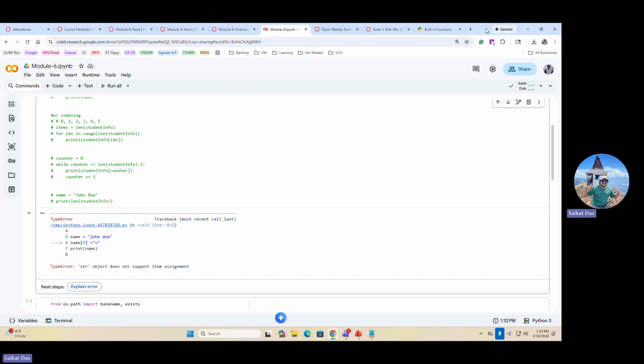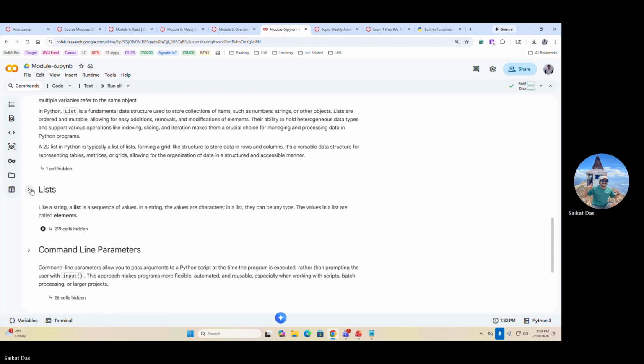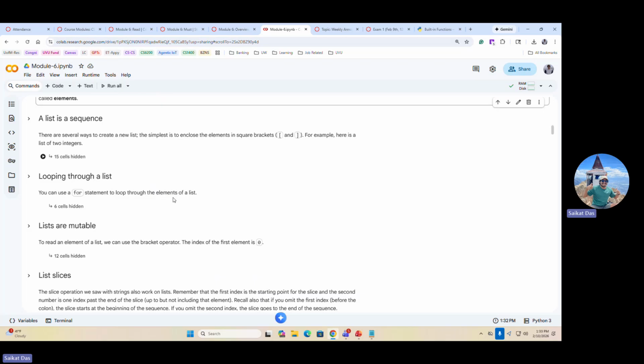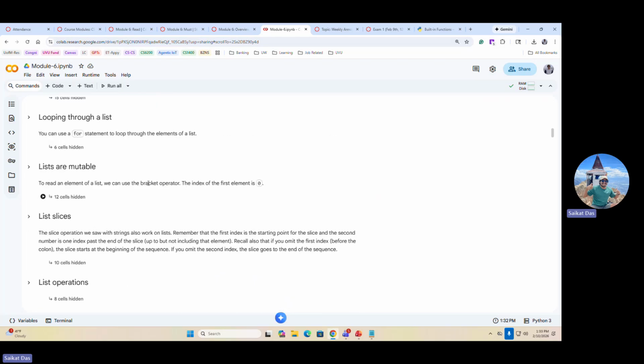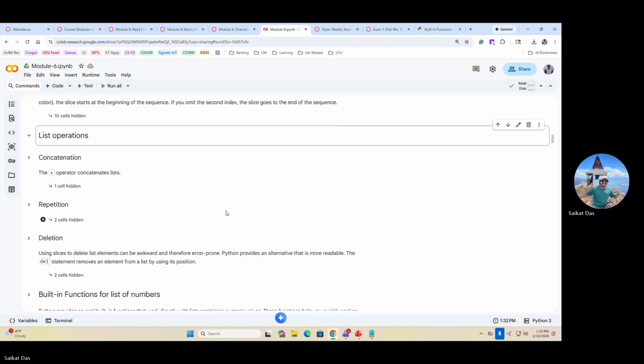The first thing first, what's in the list? So list is a sequence, looping through the list. Lists are mutable, list slicing. Now list operations. What are the common operations?